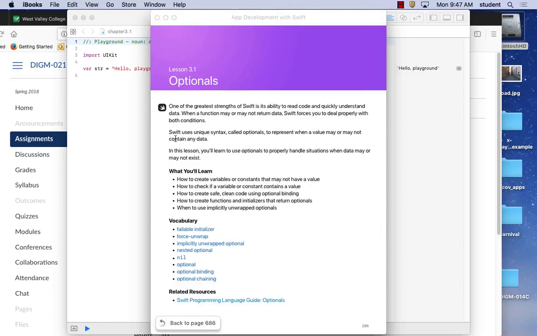So let's get started with, again, optionals. One of the greatest strengths of Swift is its ability to read code and quickly understand data. When a function may or may not return data, Swift forces you to deal properly with both conditions. Swift uses unique syntax called optionals to represent when a value may or may not contain data. In this lesson, you'll learn to use optionals to properly handle situations when data may or may not exist.